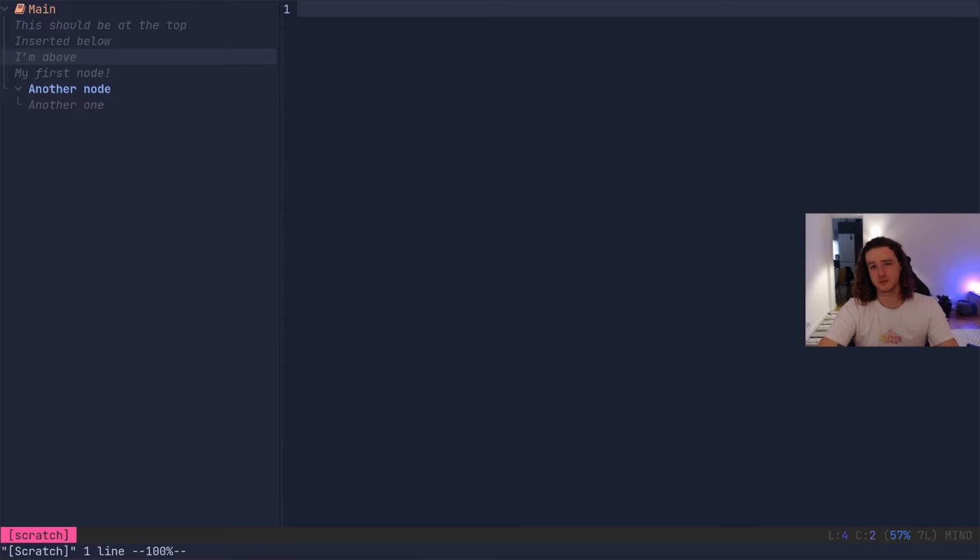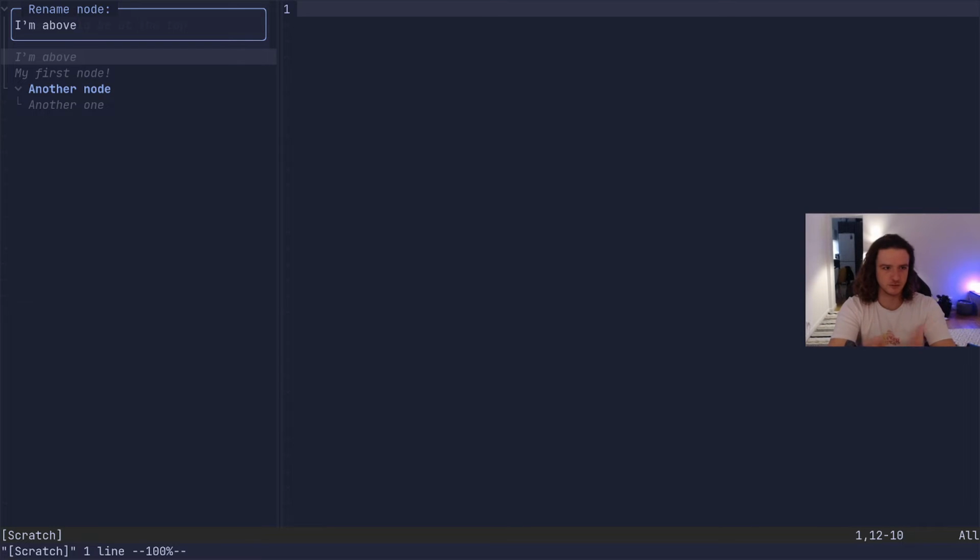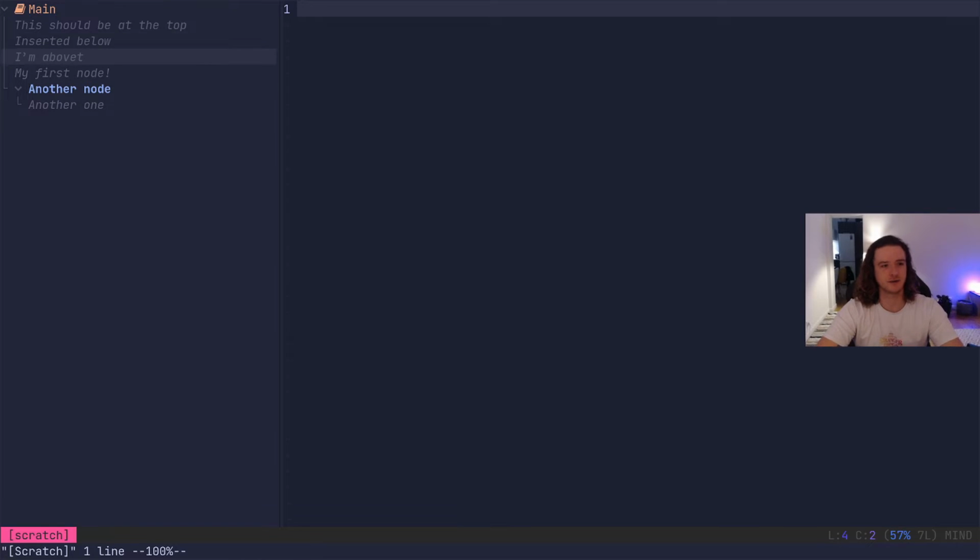Let's say we like to just rename a node. You can do that with the R key. So if I press R, I can see that the prompt is pre-filled with the already existing name. This is quite useful when you have typos. So for instance, if you say I am above and you would just like to change the typo, you can just press R and then it's done. You don't have to retype the whole thing.